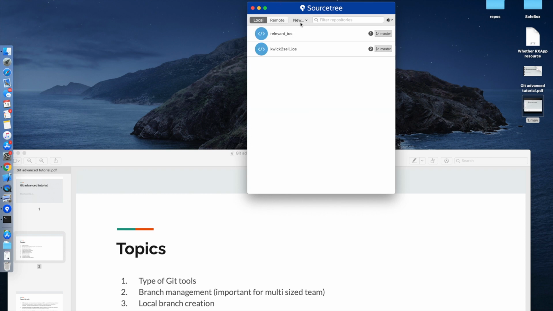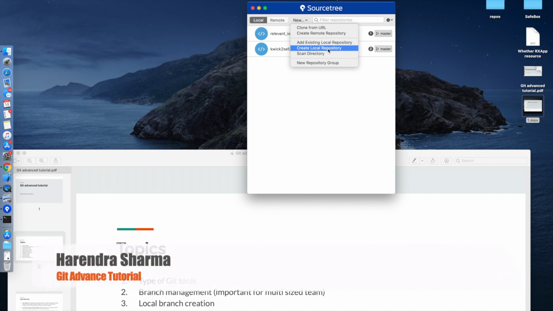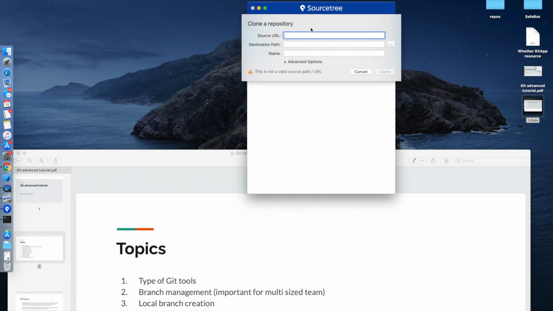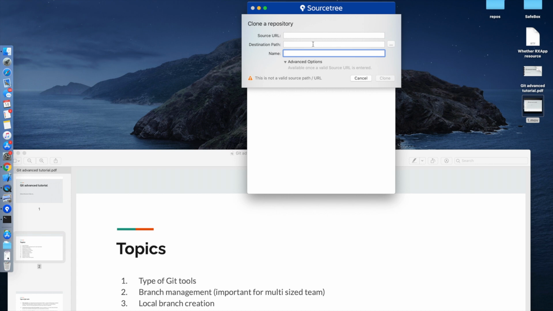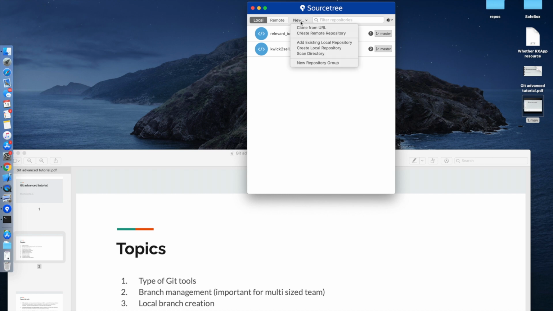Now we are going to create a local repository using Sourcetree. For a local repository you have to click create a local repository, and if you have a remote URL, like you have a repository on a server or remote and you want to clone that, you simply click on the clone URL option. Now enter your repository path and then the destination and bookmark, and you also have some advanced options when you enter these details, and this option will be available. But for now we are creating a local repository.